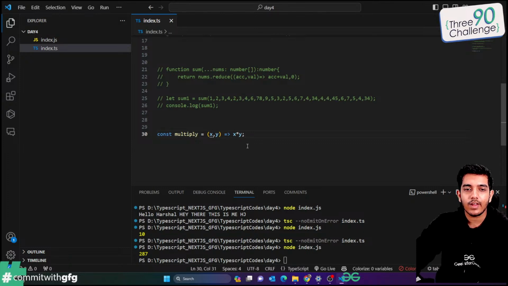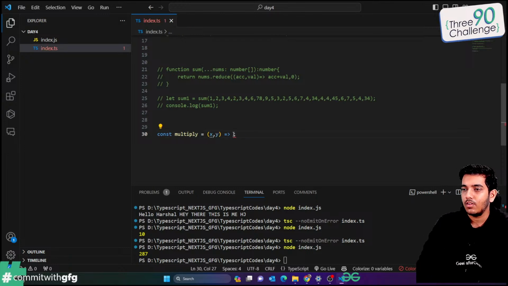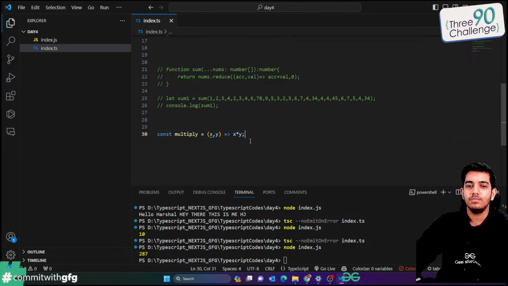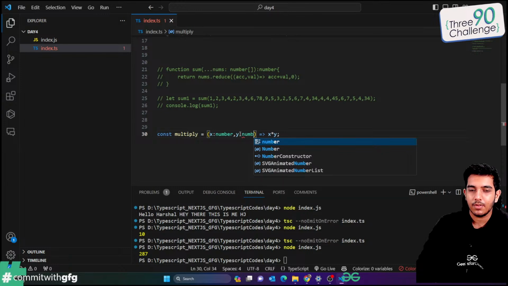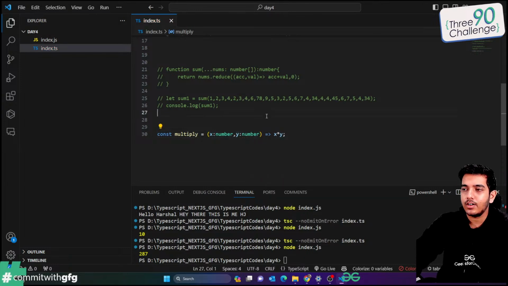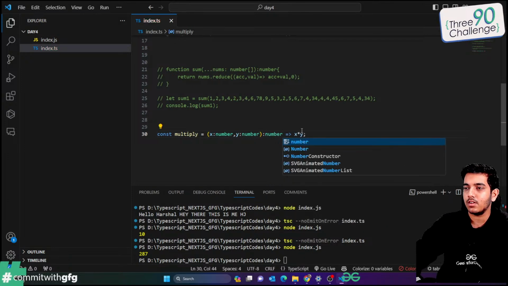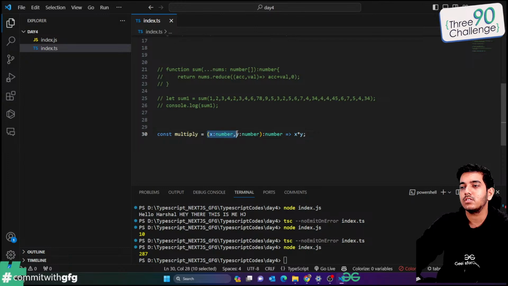So now here you can see I'm returning x into y. Here is how you can write the types. I'm just going to say the type of x is number, and the type of y is also a number. And the return type is going to be again a number. So I'll write a colon and the return type is number. That's it. That's how it actually works. I'm saying x and y are numbers, and the return type is also number, and you are just returning something.